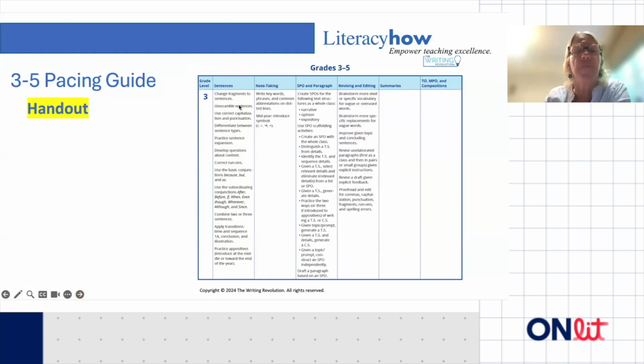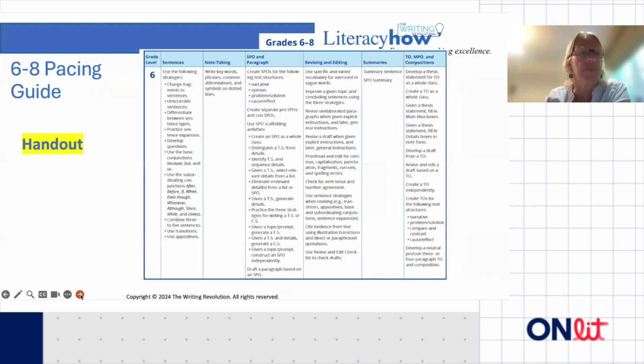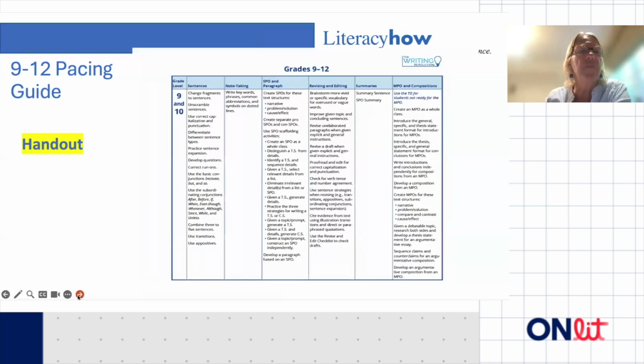So the 3 through 5 pacing guide has the sentences, has note-taking, single paragraph outline, revising, editing, etc. There's a 6-8 pacing guide for those of you who teach middle school. And then there's even a 9-12 pacing guide. I think these are fabulous and fairly recently released by the Writing Revolution, and they're available for free. So they're on the website that I talked about yesterday.